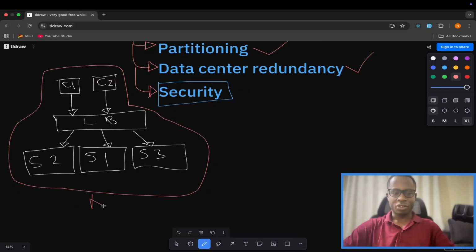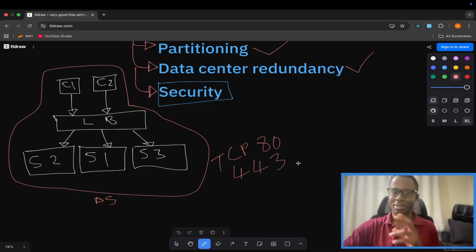Into your data center, of course, you need to restrict who is coming in and who's not. You may decide to say, I want everything to come in, maybe on port 80, the popular TCP port. But even then, you may be very cautious and say, no, I only want HTTPS traffic, which comes via port 443. I hope it's 443. If I'm wrong, please let me know.